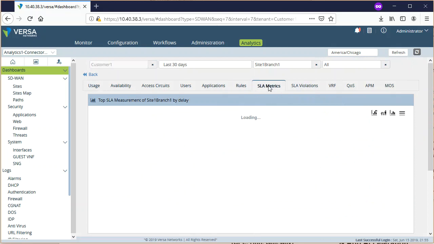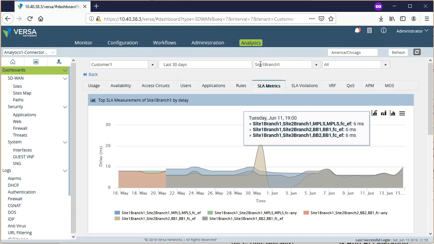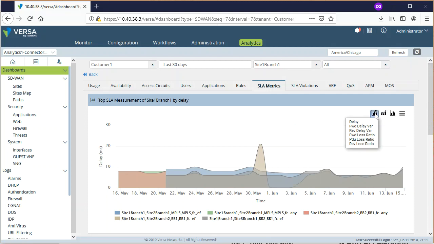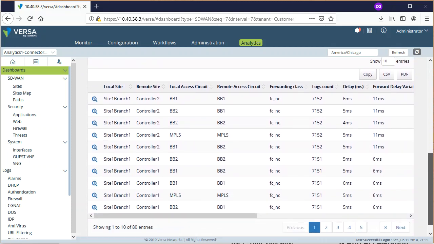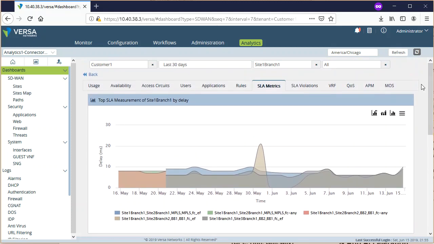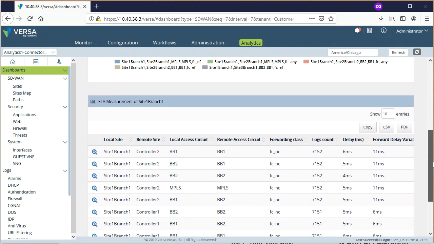Next, SLA Metrics. If you want to see the details specifically about the SLA metrics between site 1, branch 1 and the other sites, that's what shows you more details. You can do this based on the delay variations or maybe based on the loss ratio or total loss. And here we have the SLA measurement, the latest reports that were reported by the sites. Once again, they are rotating constantly, so after some period you won't see the oldest one.